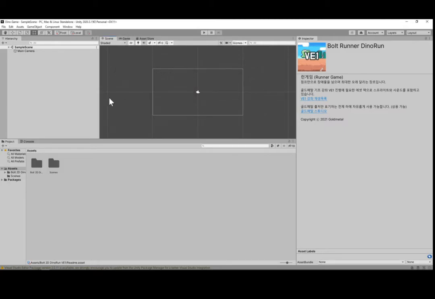So right now we're going to be focusing on the basics of Unity. At the bottom we have the folders. One of them is the default scenes folder, and the one that we just imported has all of our assets inside.